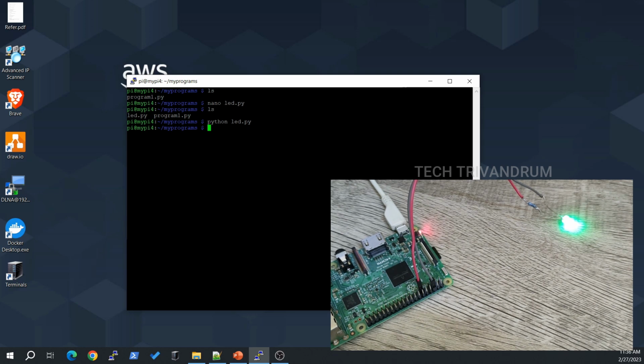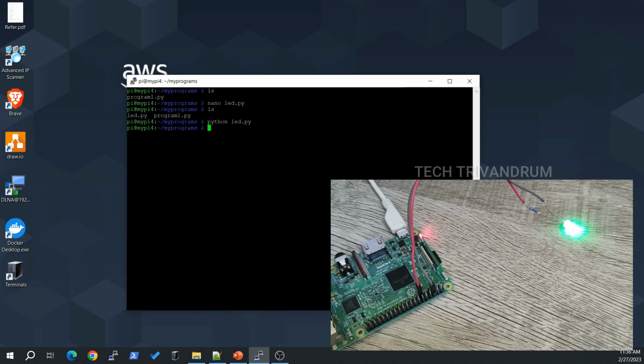Now we can see that the LED has turned on. So our first program is successful. You can try that in your lab, and if you have any doubts you can surely comment below.